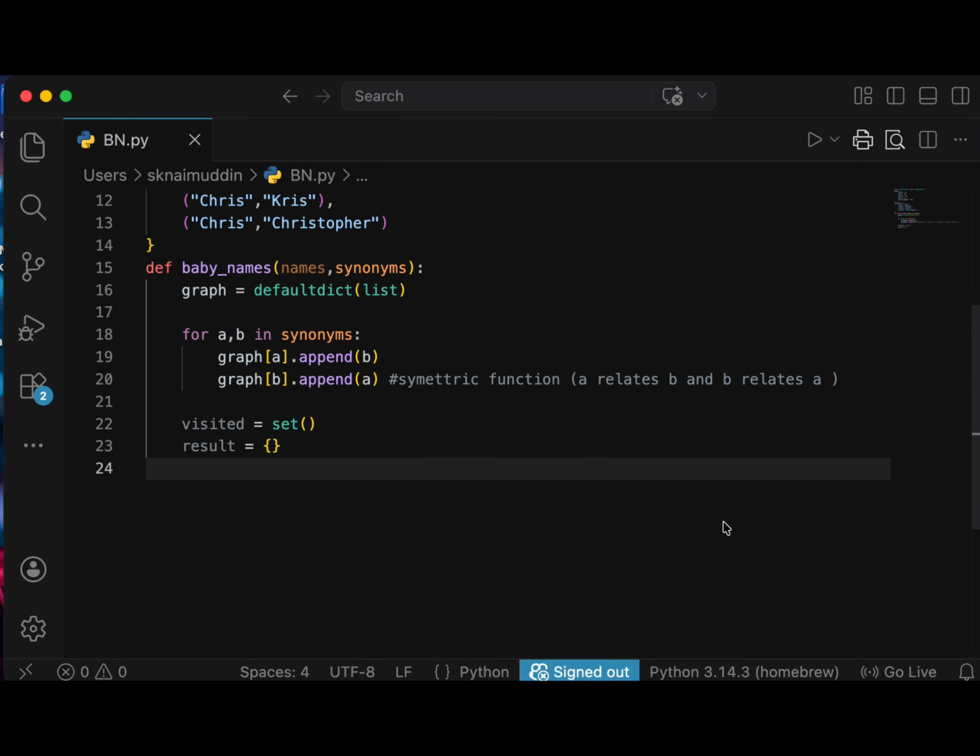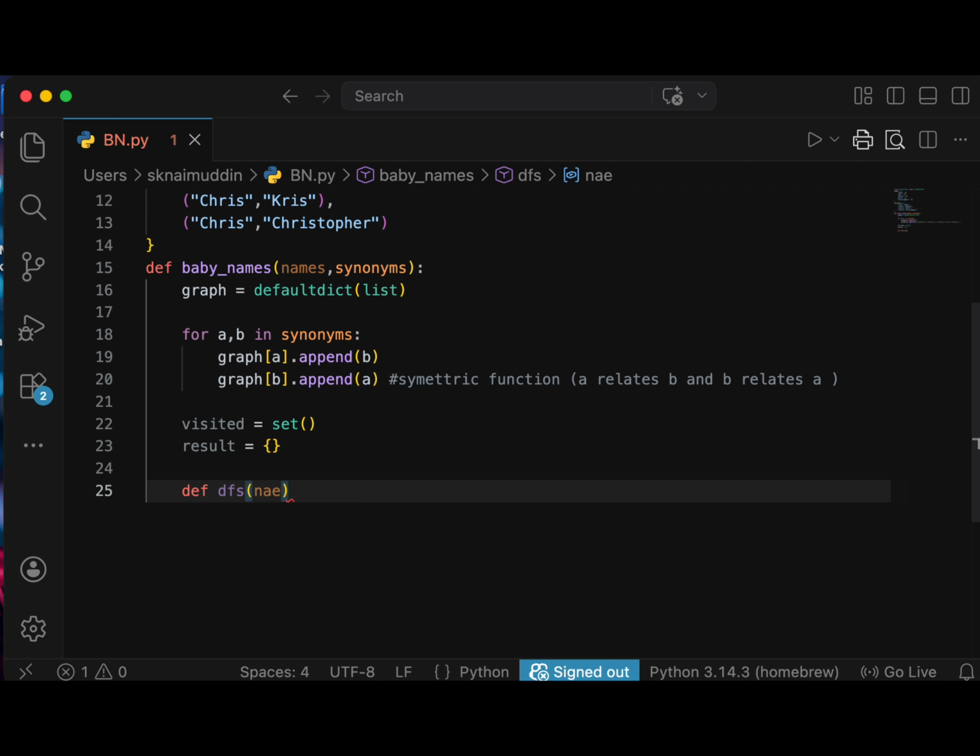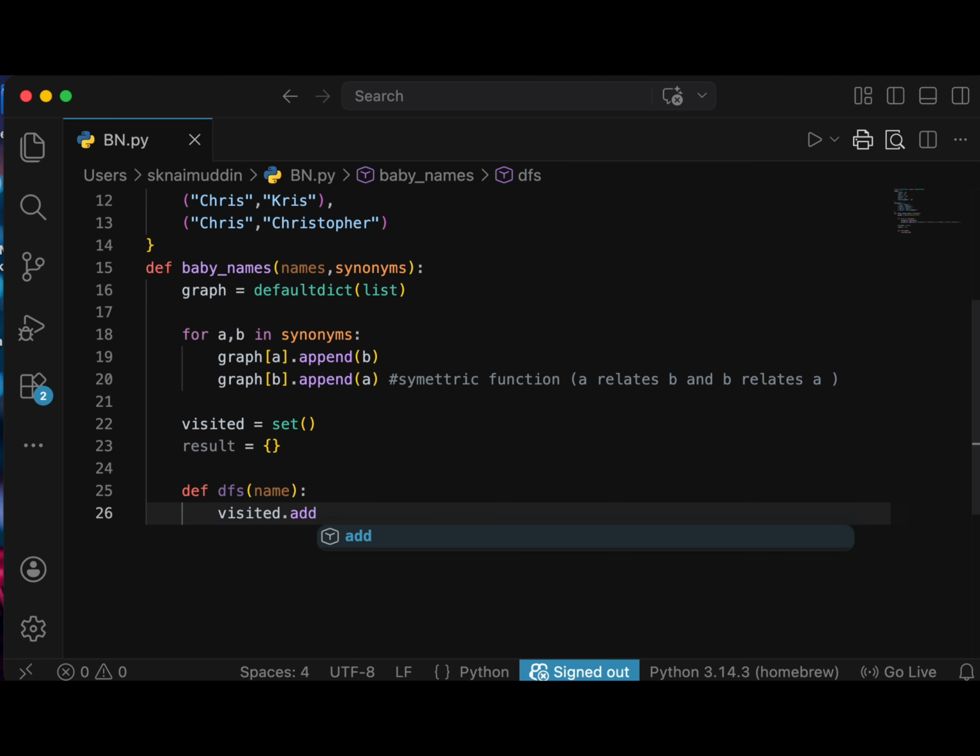Now it's time to implement the DFS part. For that we create a function DFS and pass the name. Now we're gonna track whether a node is visited. For that we do visited.add(name). So whenever a new node is encountered, it will be visited and added to the set. There is no append function in a set, as you know; there is an add function to add something to the set. So whenever a new node is visited, it will directly be added into the set.